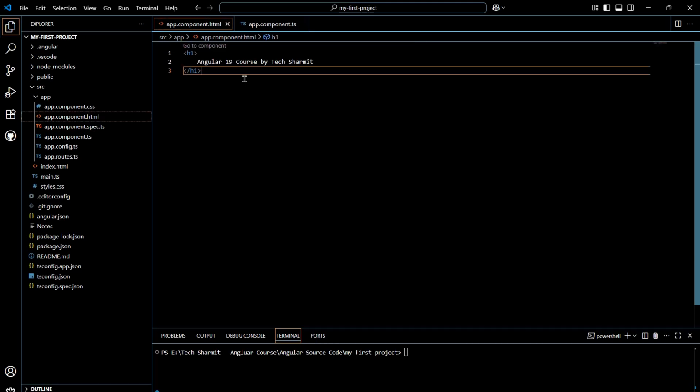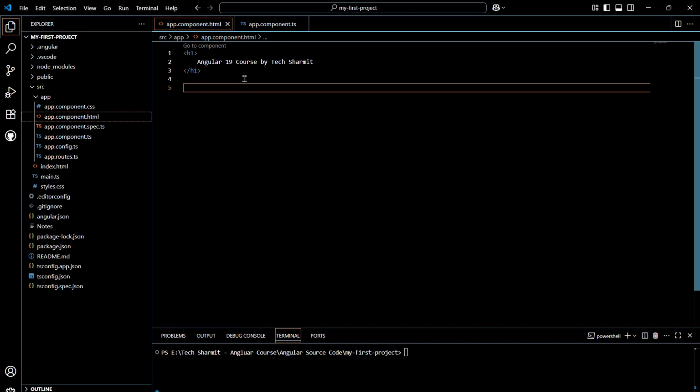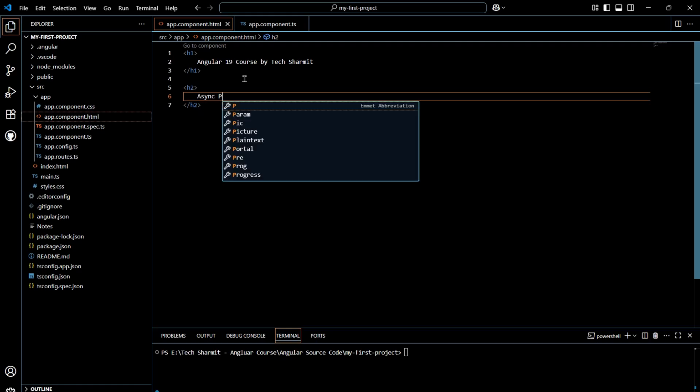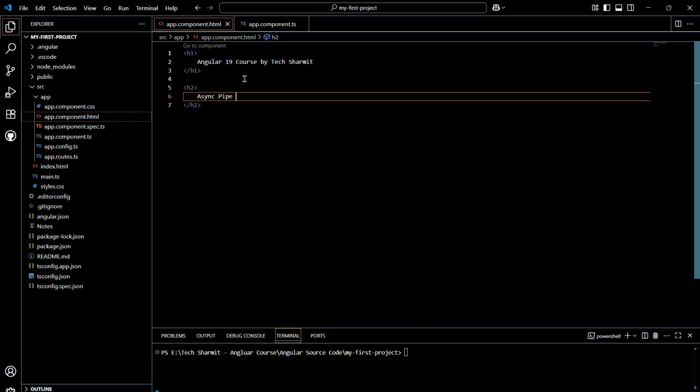Here we can see we have got this heading, that is Angular 19 goes by Sharmit. We will add another heading here, h2, and after that we will write the title of today's session, that is async pipe in Angular. Okay, async pipe in Angular.